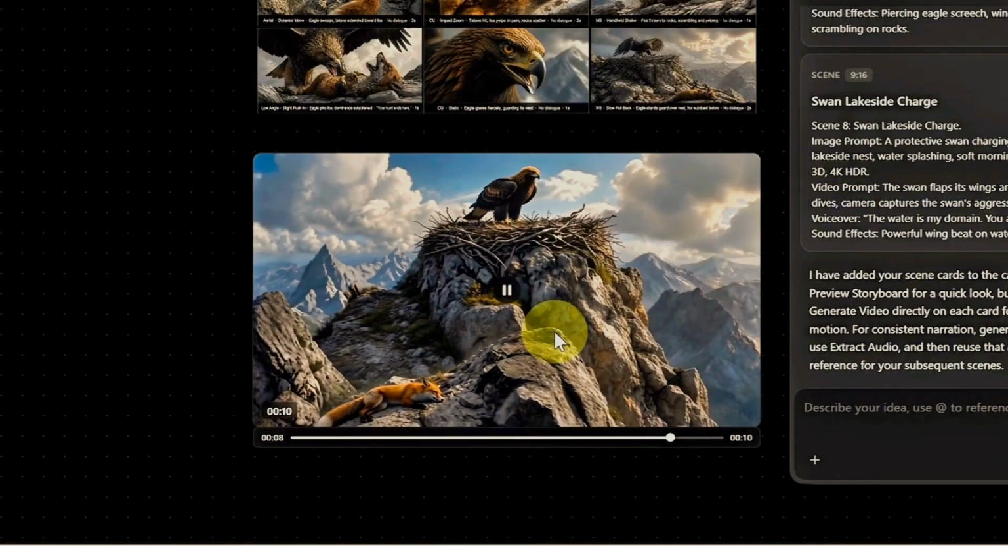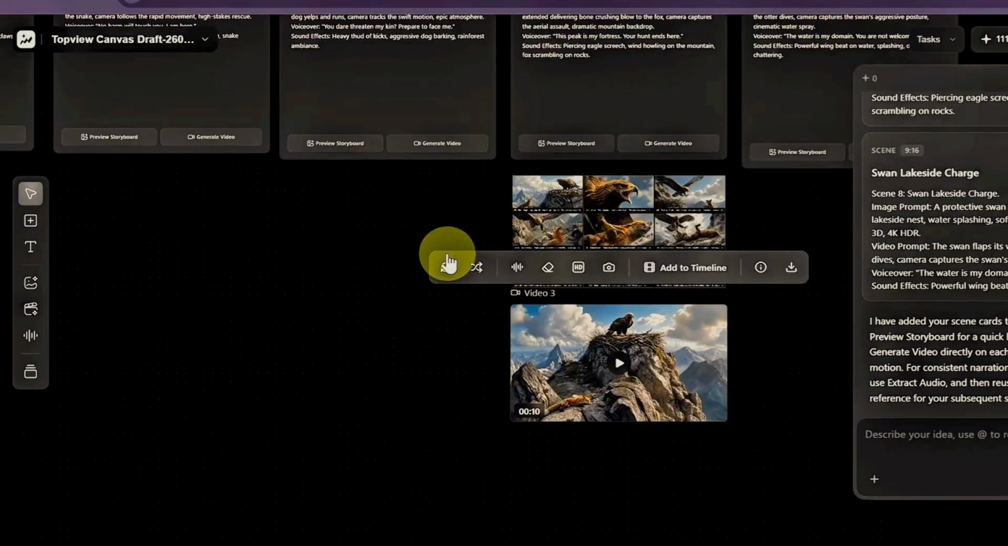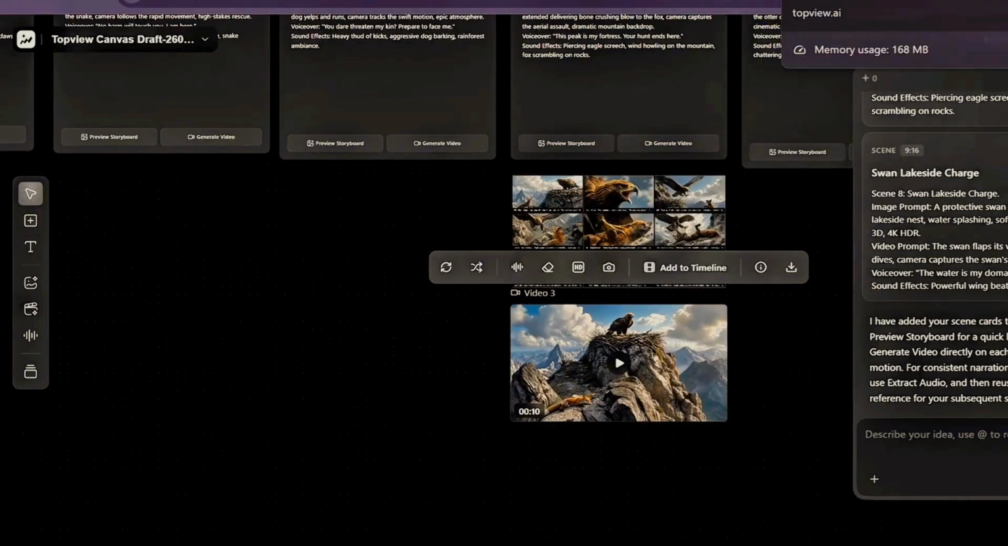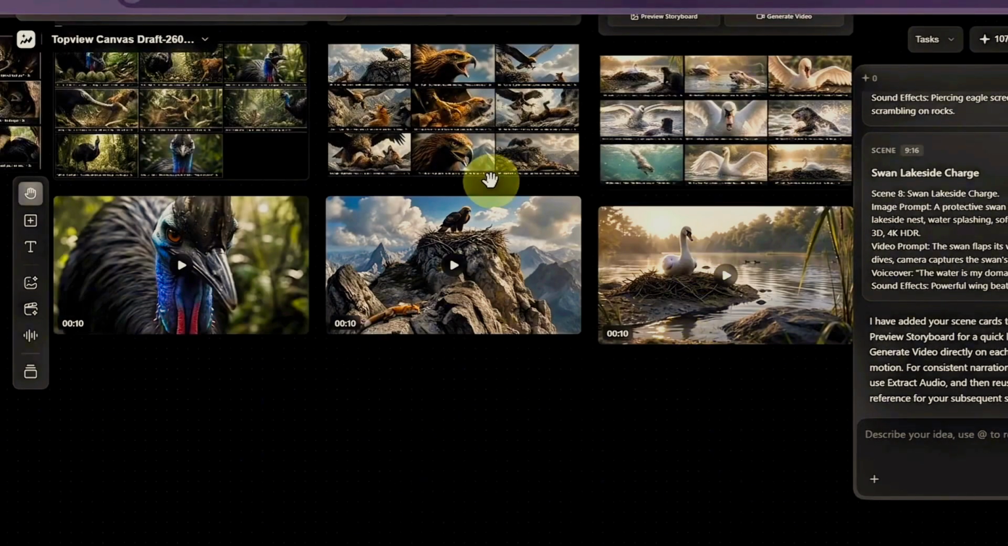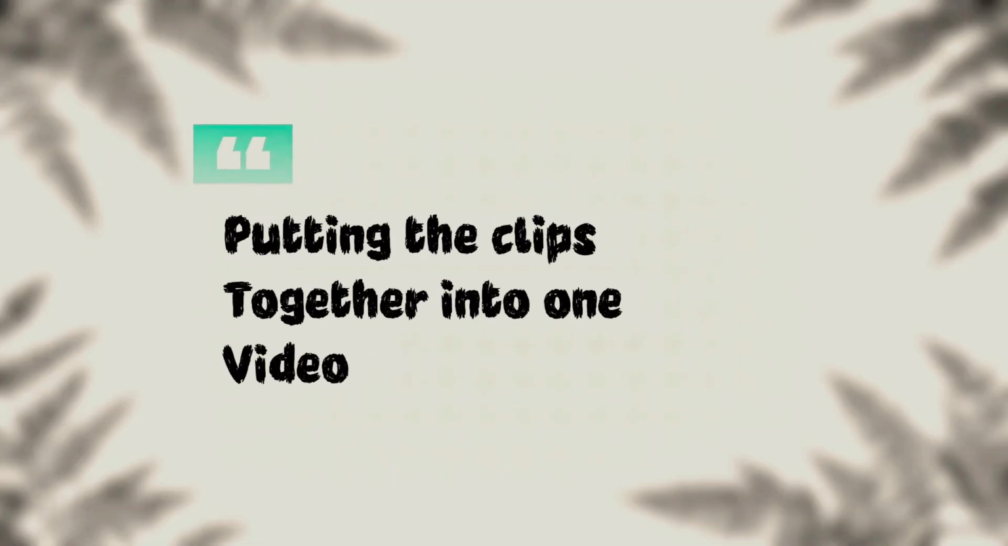If you're satisfied with the result, go ahead and download the video clip. Then repeat the same process for the remaining scenes until all the clips for your wildlife story have been generated, putting the clips together into one video.